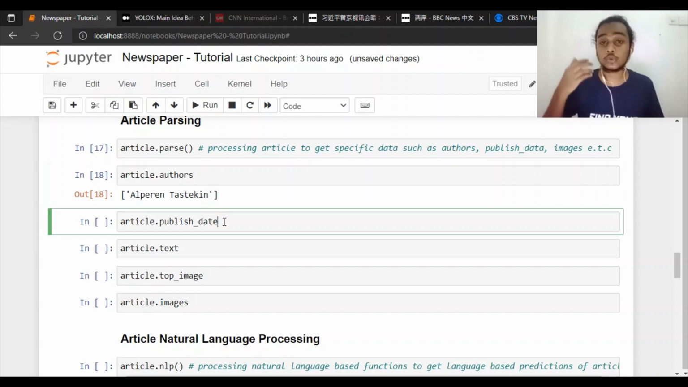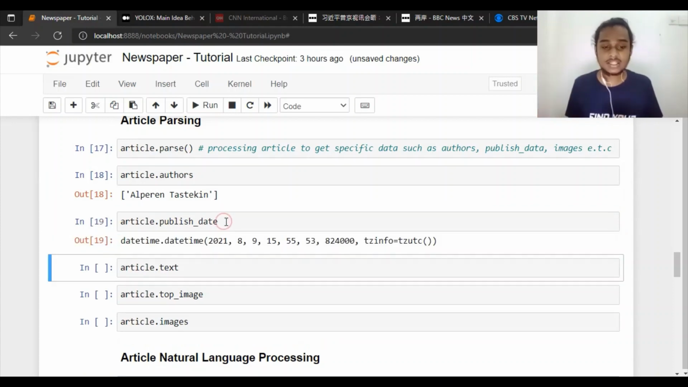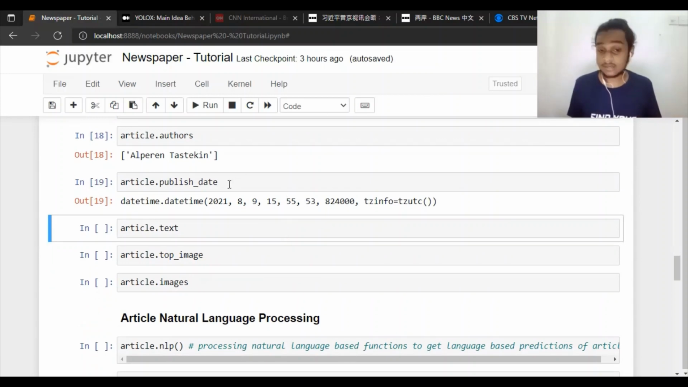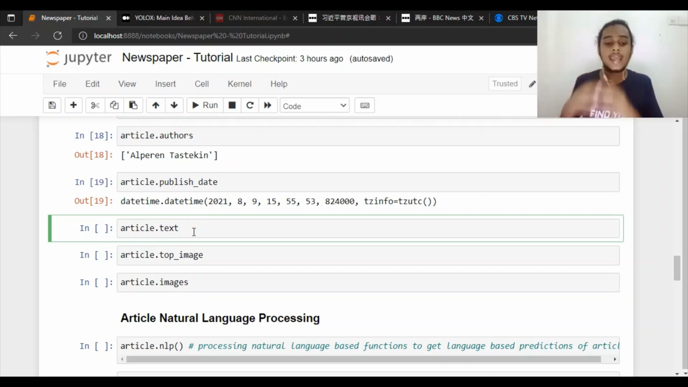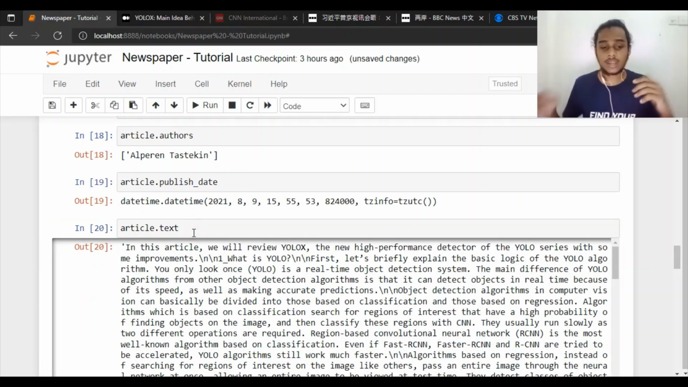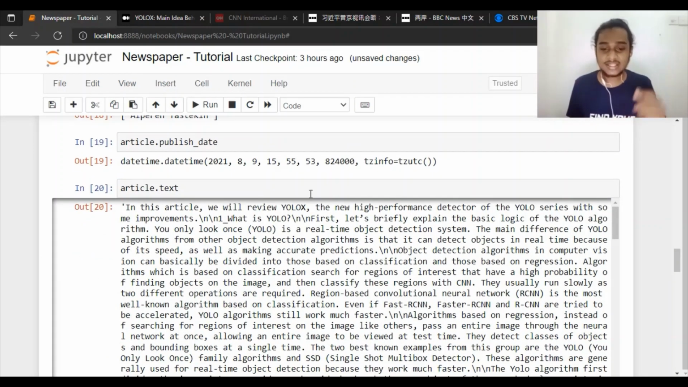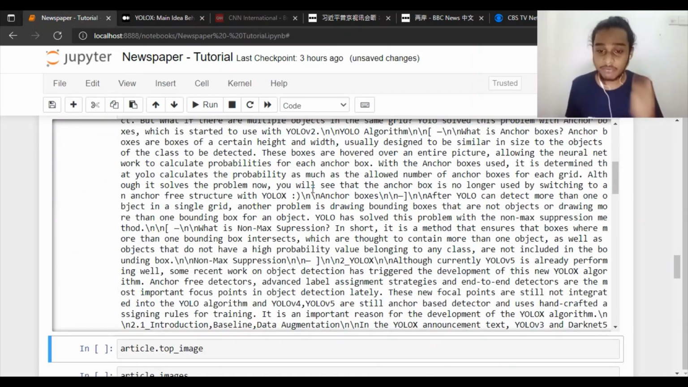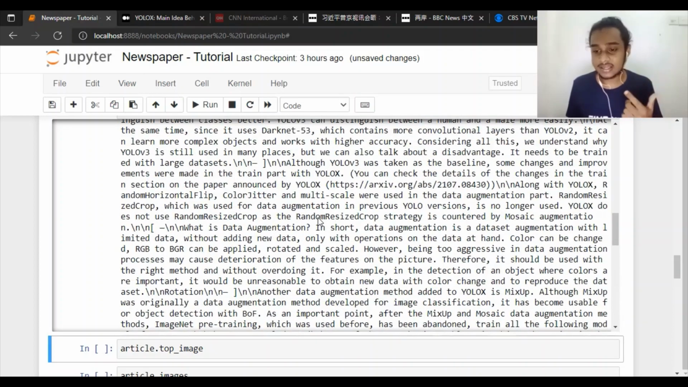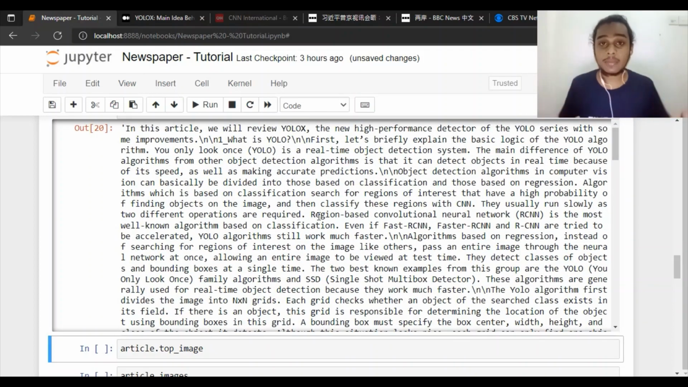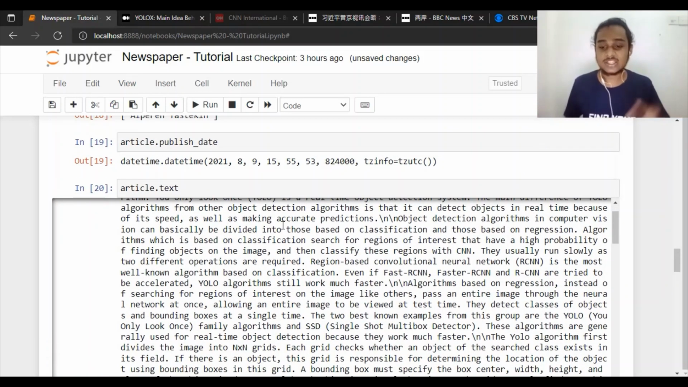If we want to know the published date of our article, simply we have to get article.published date. So you can see this is the published date, it is a date object. Then if we want to get the plain text of our article, simply we have to get article.text. You can see the clean text has been rendered. This text does not contain any HTML, CSS, or JavaScript like the previous one. So you can see the text is well cleaned and plain, right?